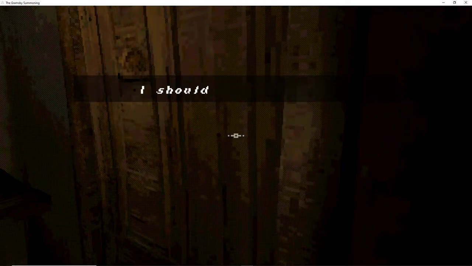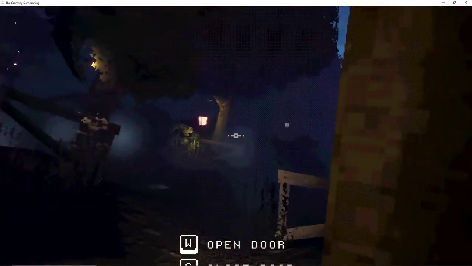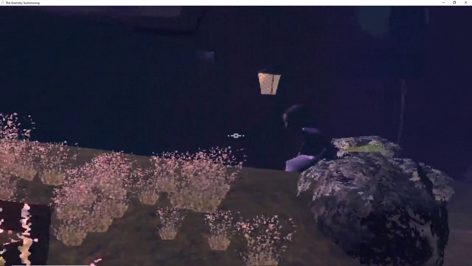Where is she? She should have been home by now. I should look for her. The only thing I know you can do is open the door and close the door. And you can zoom. Get in the house.